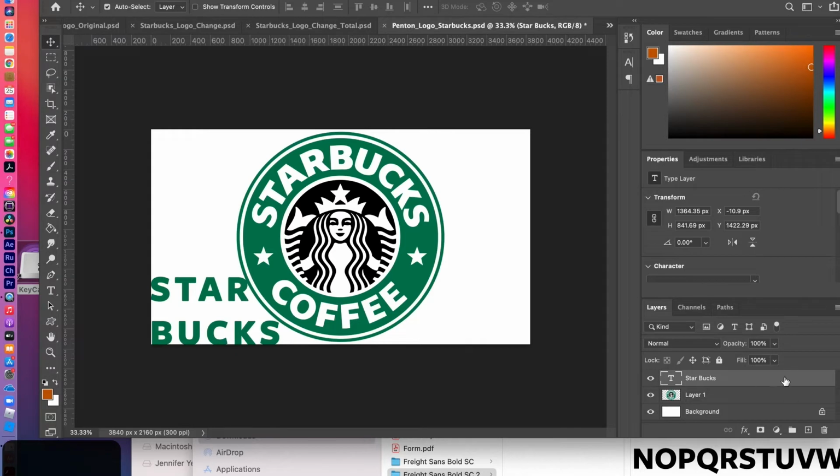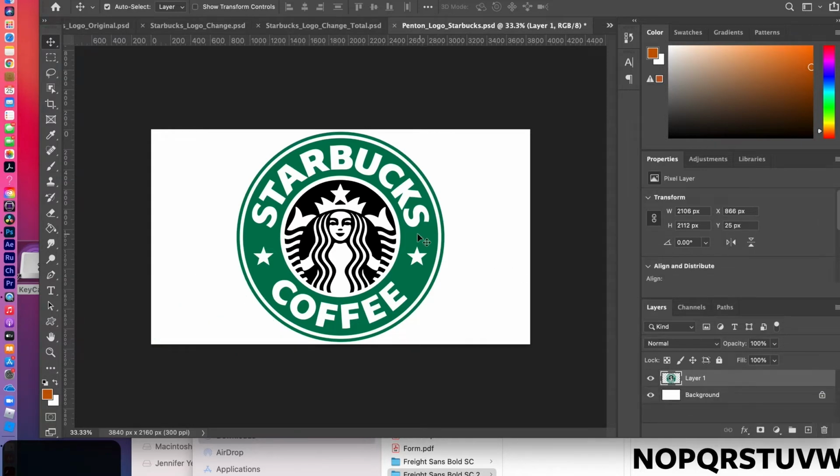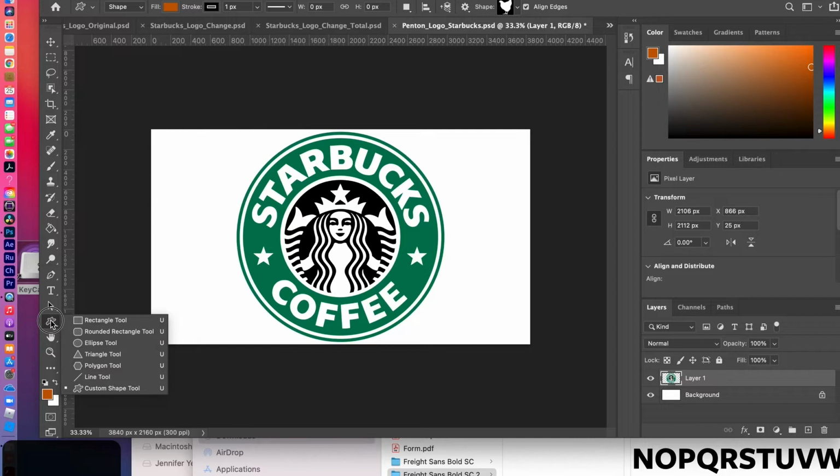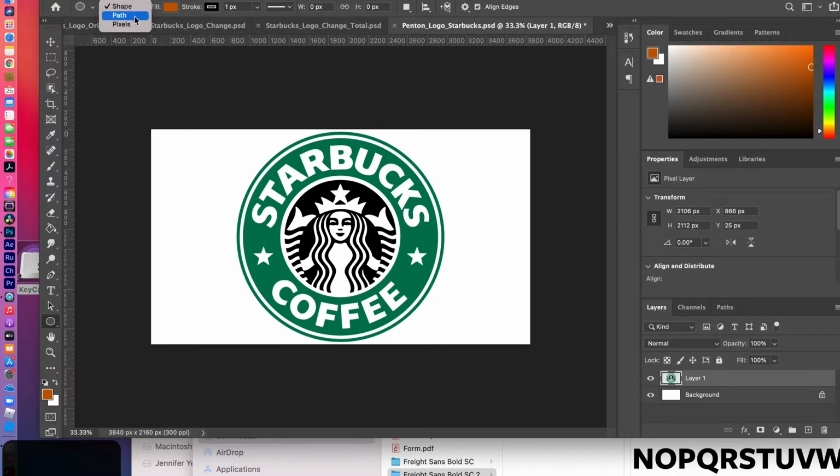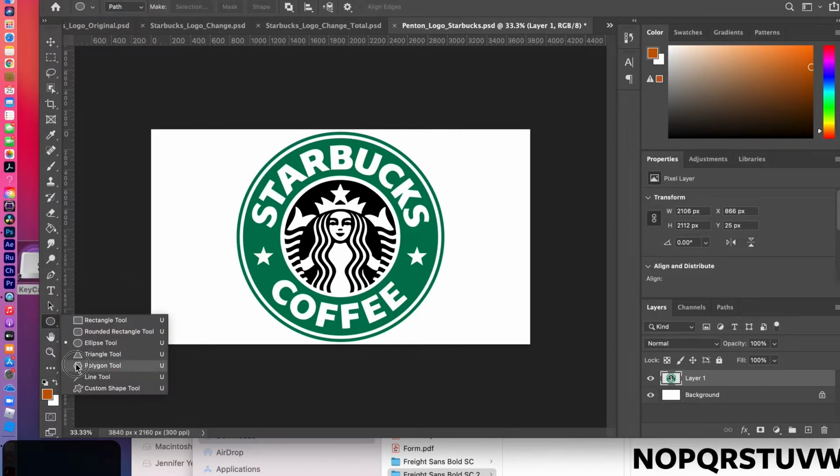So I'm going to throw this away by dragging it into the trash. And now I am going to use this tool. This is my custom shape tool. I'm going to click on it and grab the ellipse tool. The ellipse tool can make shapes, so I could make a circle, but what I want is a path. So I'm going to use my ellipse tool, which is within the custom shape tool, grab the circle, and choose up here, very important, don't choose shape, choose path, okay?